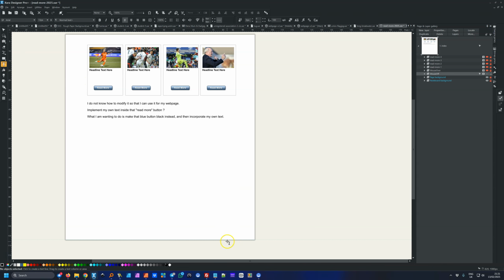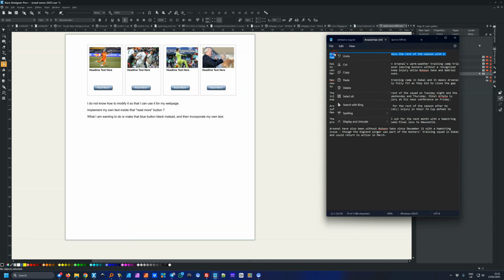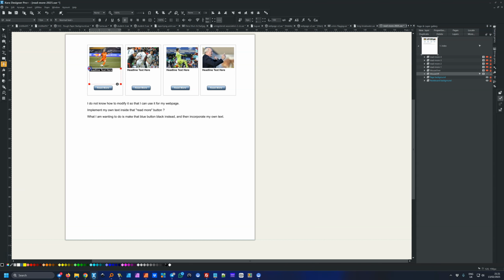So that's that one. Now with this text headline here, which you couldn't do on the demo that I sent you because it wasn't meant to do this. I've got some draft text here, and I can get this headline that I'm going to use. I'm going to copy it, and I'm going to put that, Control V, into that space, and that says Arsenal fear striker Kai Havertz could miss the rest of the season with a hamstring injury.